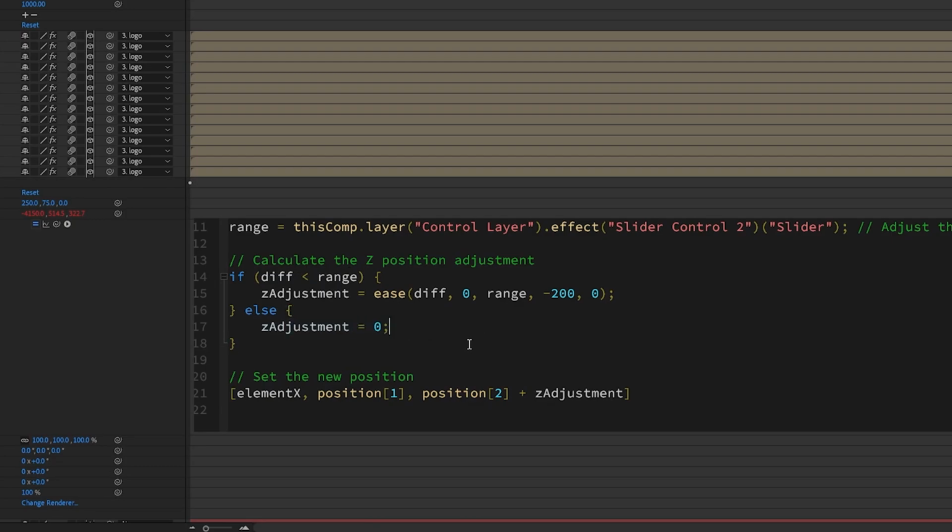Z adjustment equals 0. And finally, the way that After Effects expressions are returned is you can just say the value. This is a full 3D position value because you have the X value, the Y value, and the Z value. We never change the Y position, so it's just position 1 again. And the Z position is position 2 plus z adjustment. Now remember, it's 0, 1, and 2. So that's why this is the Z position plus the z adjustment that we made up here.